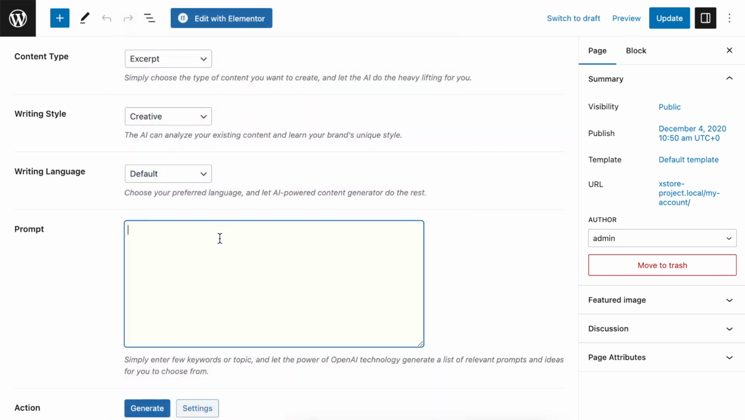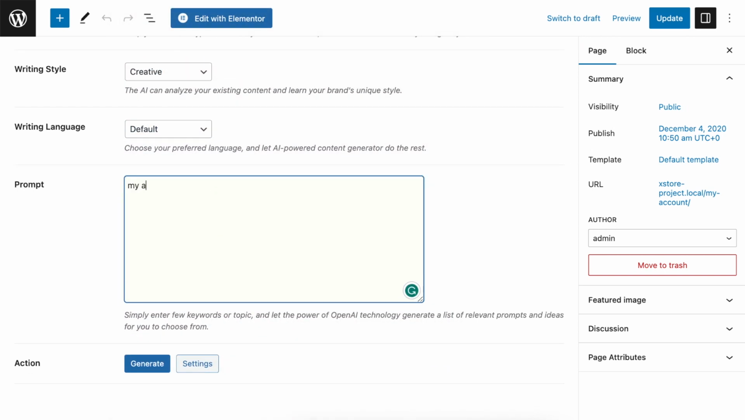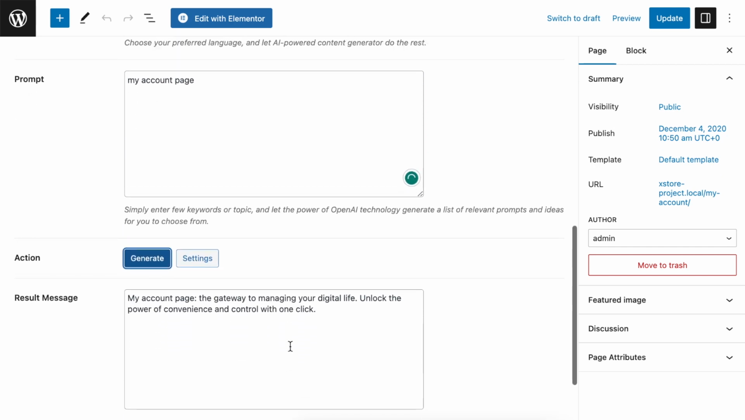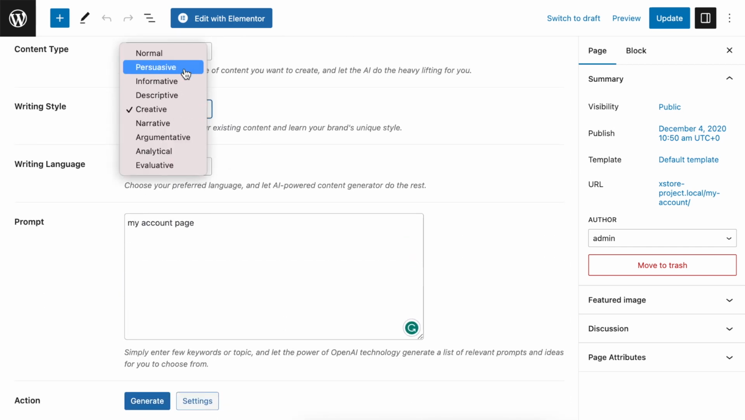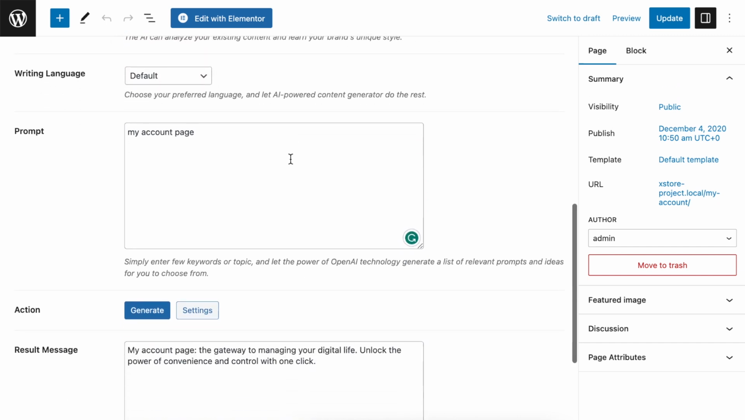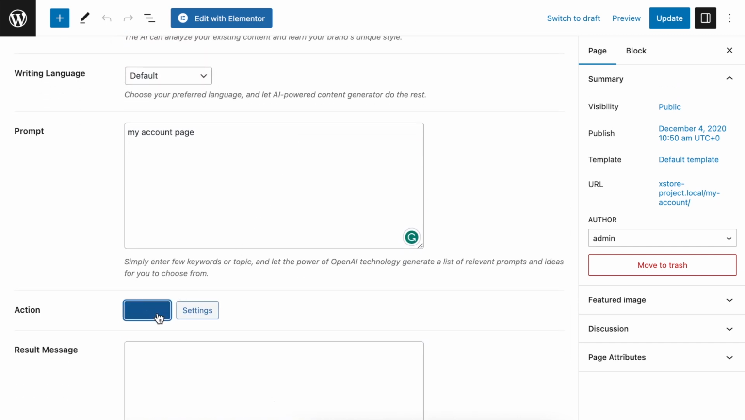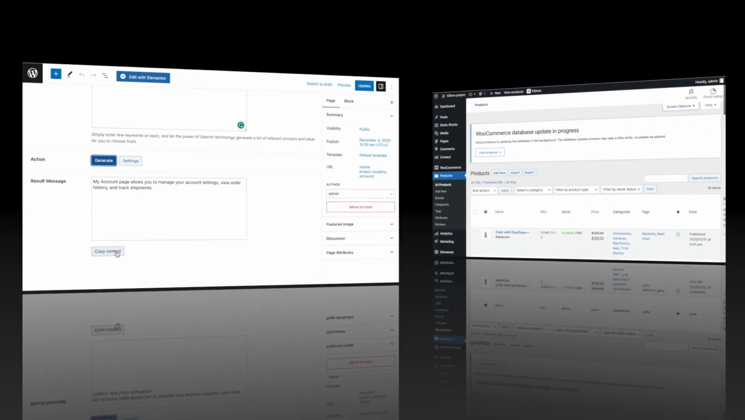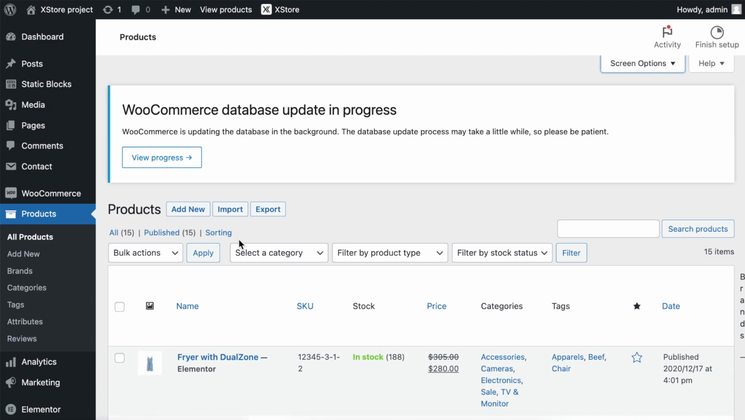Simply enter a few keywords or topics into the prompt field, and let the power of OpenAI technology generate a list of relevant prompts and ideas for you to choose from. This will trigger the AI-powered content generation process, and you will receive results that can be easily copied and used on your website. To use the XStore AI Assistant for your products, navigate to Products and select the Edit option.